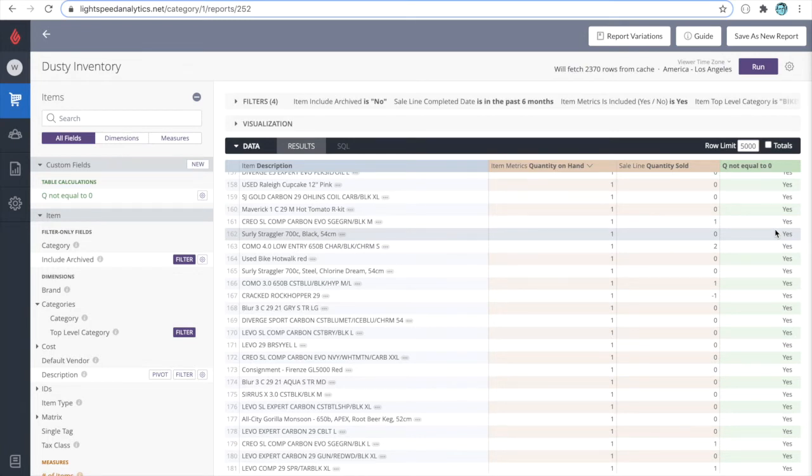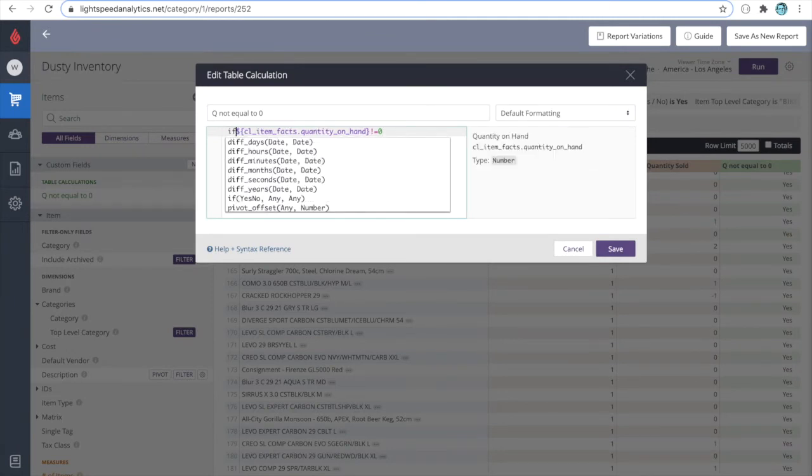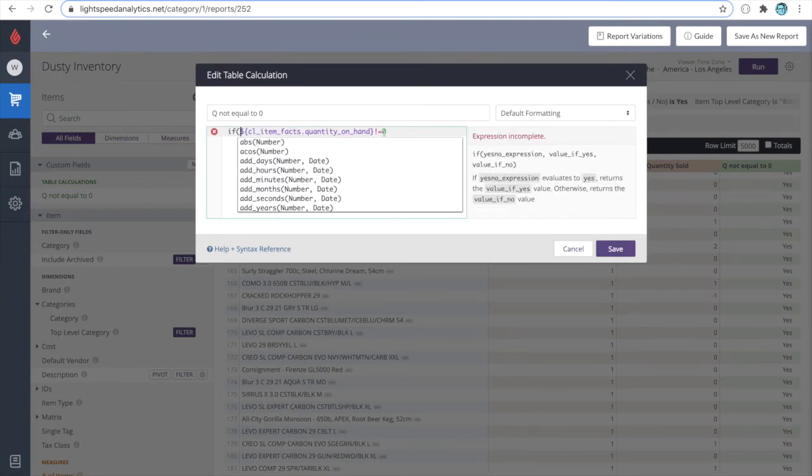Now what I'm going to do is embed that function within an if statement. Let's click on Edit, and we'll say if the quantity on hand is not equal to 0, comma, the results of positive will be yes.